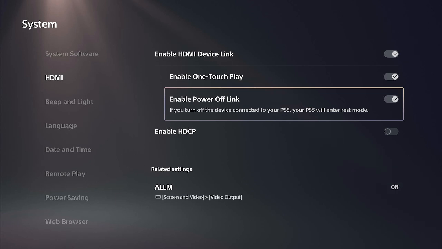And this could be an issue for you. It's called enable power off link. So if you turn off your TV or a connected device, your PlayStation 5 will also enter rest mode. So this could be happening when you change your HDMI sources as well. So it will turn off your PlayStation 5. So just make sure this is turned off.